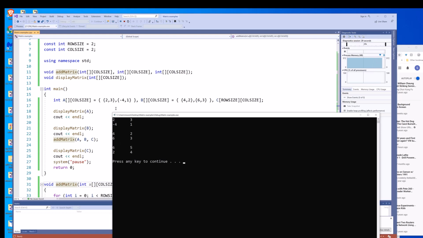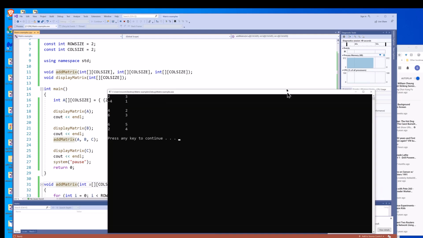And then here's the addition. 2 plus 4 is 6, yep. 3 plus 2 is 5. Minus 4 plus 6 is 2. 1 plus 3 is 4, okay? So there you go. So there's the end result. So it appears to work correctly.